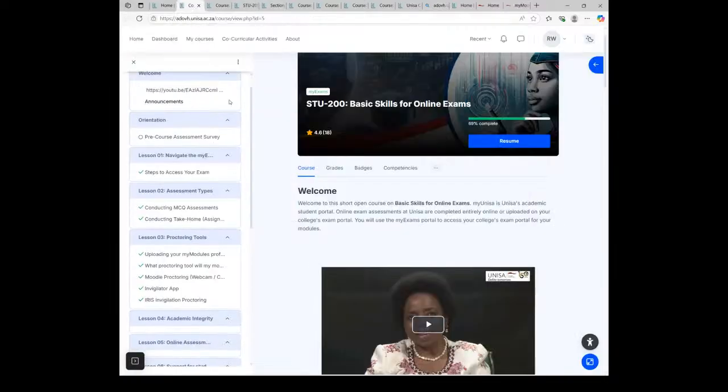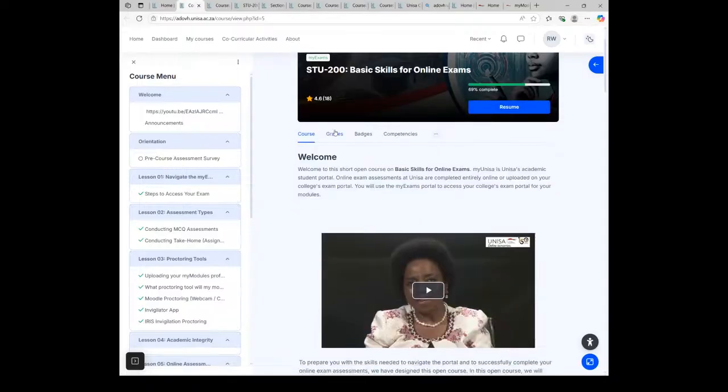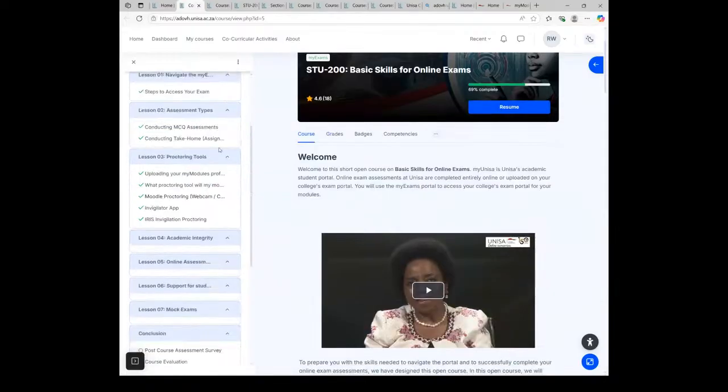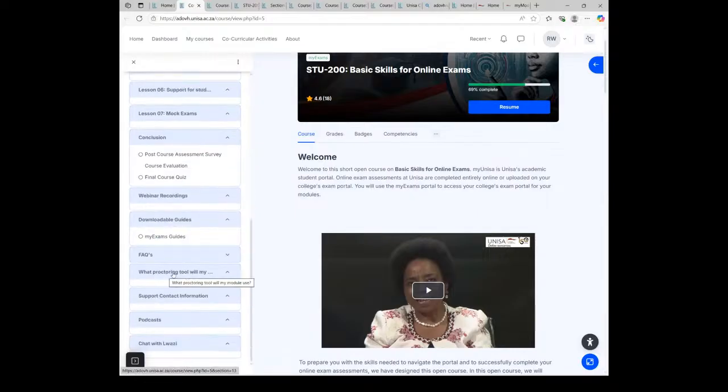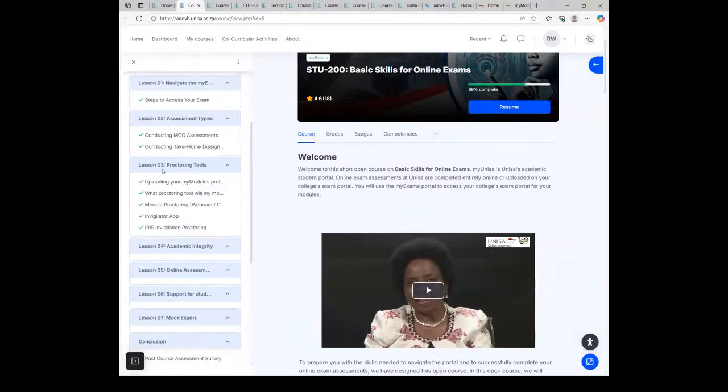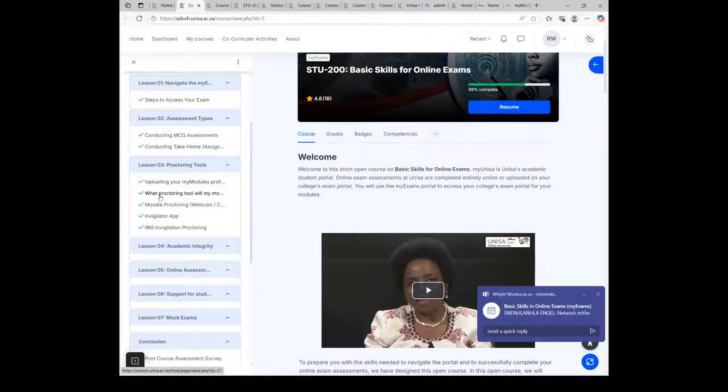So on this page that we've got, the basic skills for online exams, it's actually in two places. You can scroll down to "What proctoring tool will my module use?" You can click on that one, but we've also got it as lesson 3, where it is first uploading your myModules profile picture. If you need those steps, there's a short video as well that you can quickly reference on how to do it correctly. And then also we've got "What proctoring tool will my module use?"